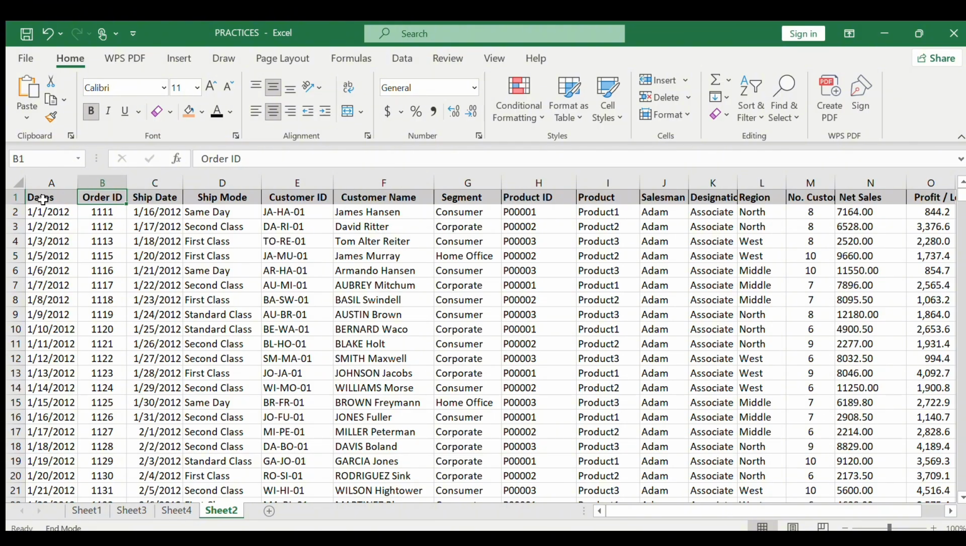So first thing I'm going to do is to come to my date and change. Okay, it's already changed. I'm changing it to date, short date. Go to ship date 2 and change it to, it's already changed, but this is how it's done. Change it to short date. Then my sales, net sales, I change it to number. Okay, change it to number or currency.